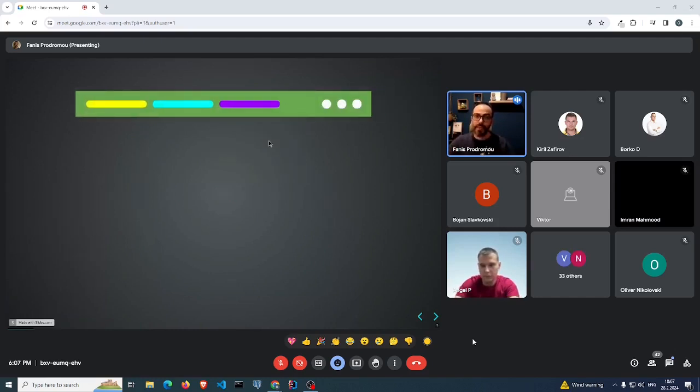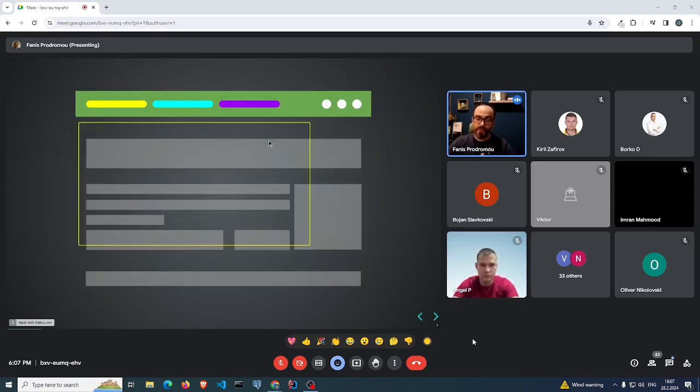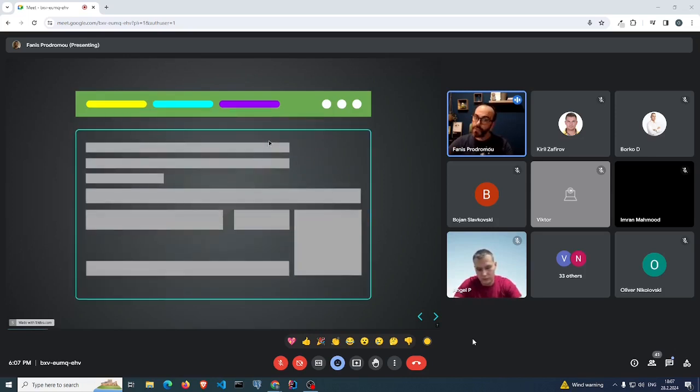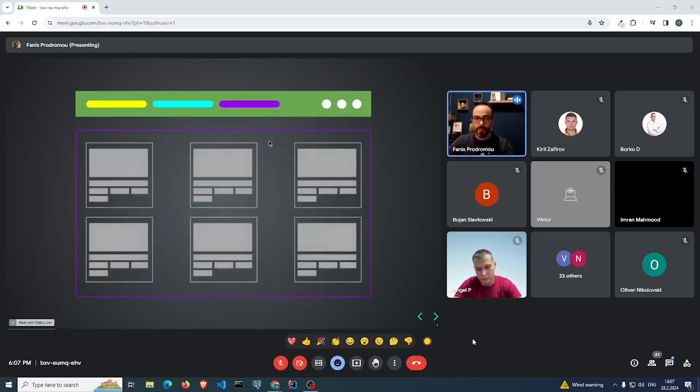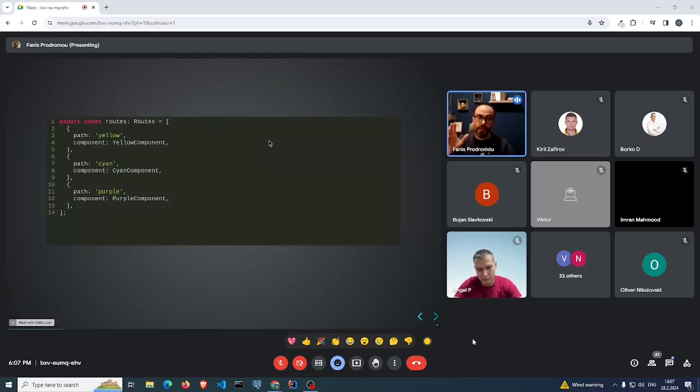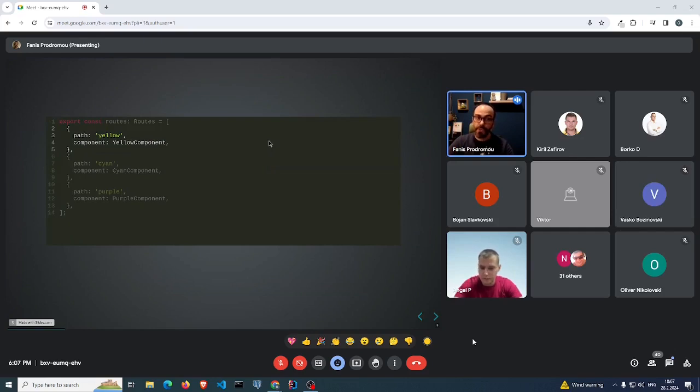Let's assume that we have a page. This is a very simple application where we have three features. The yellow feature, which has this kind of content. We have the cyan feature with this content and the purple one with this content. As you can see, we have three different features. And now let's visualize what kind of routing configuration we have. So for the yellow, we have this kind of configuration. For the cyan, we have this one. And for the purple, we have this one.